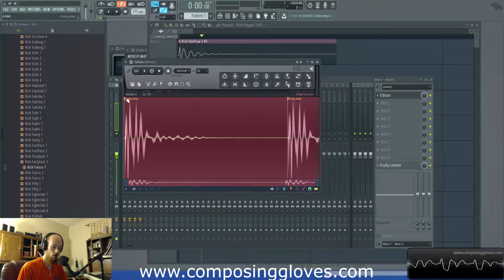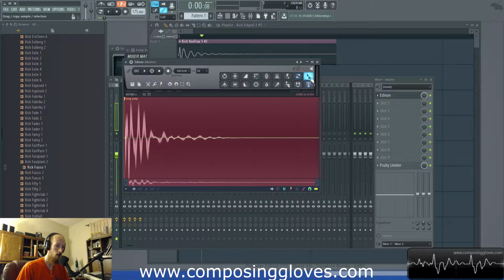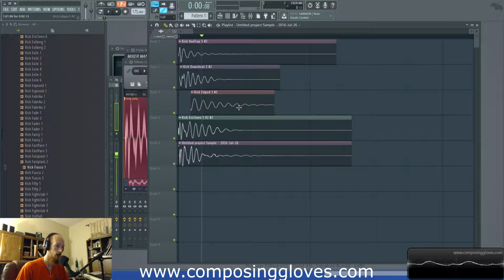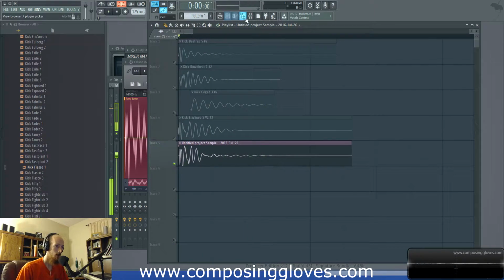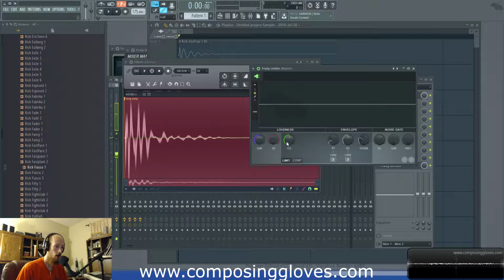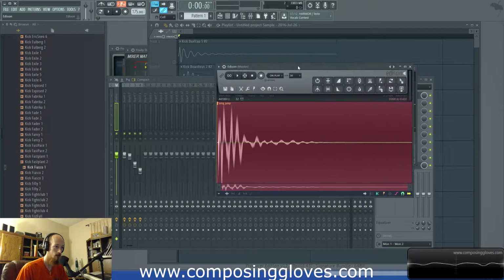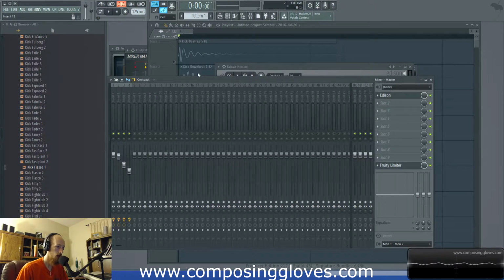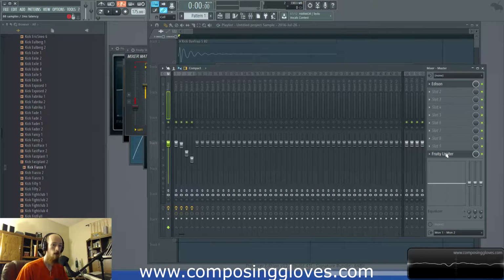Hit Control C, Control A, delete, Control V, and then drag it back on there. And now you have this, and you could layer that in there, and together these form this. Now keep in mind that we recorded it before it hit the limiter, which in FL, for whatever reason, they love. Oh wait, you know what? The gain is set to 0.